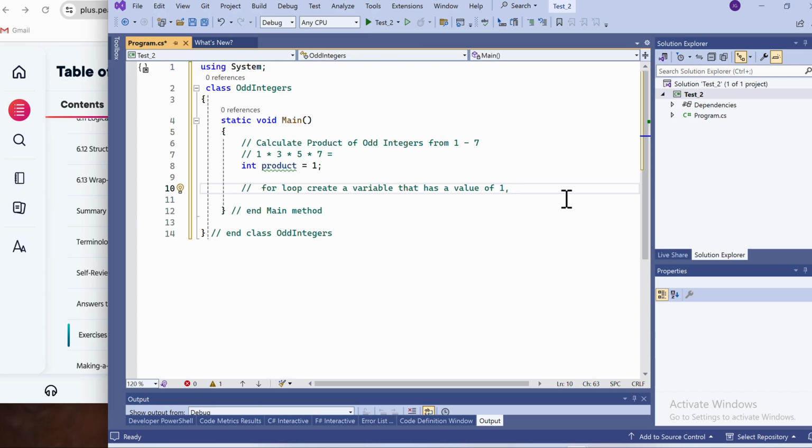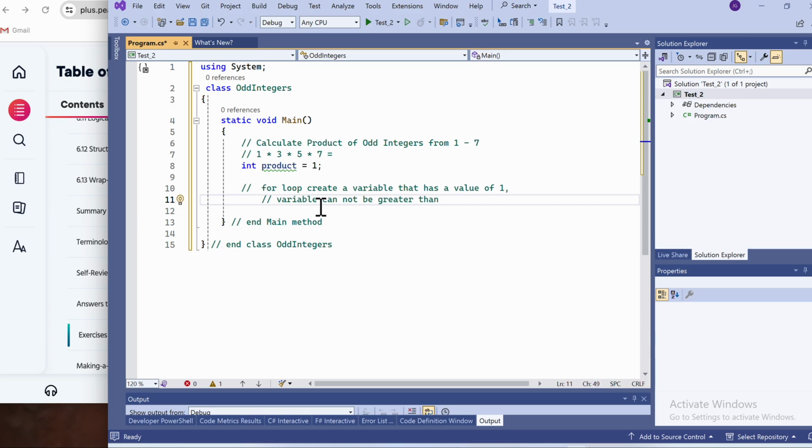Still within the for loop, we're going to take that same variable and we're going to say that variable cannot be greater than 7 because we want it to be the odd integers from 1 to 7. So we'll say, okay, instead of cannot be greater than, we'll say variable is less than or equal to 7. So that's how we get from 1, because we started with the value of 1, to 7.